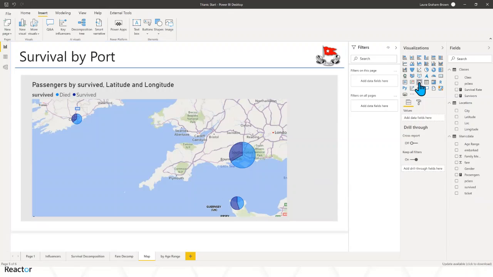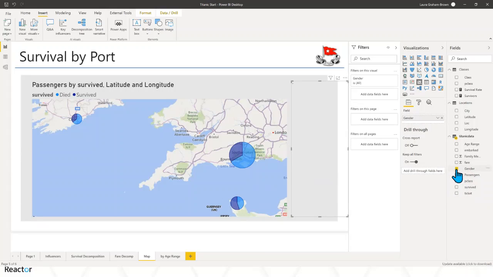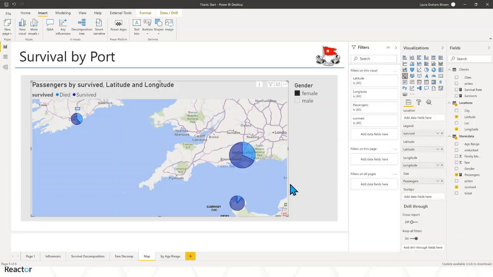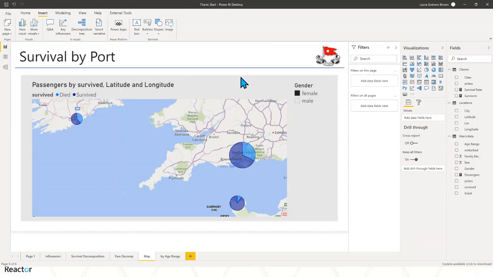If I brought in a slicer into there, I could also bring in the gender. So you could actually see, if I go for guys, it's even more so. The ladies, there's even more. I mean, look at that survival rate from Cherbourg. So this is lots of different ways to illustrate the same message. I don't recommend you try using them all, because obviously we're repeating ourselves here.